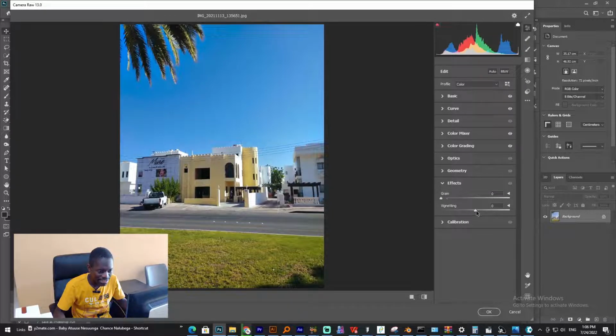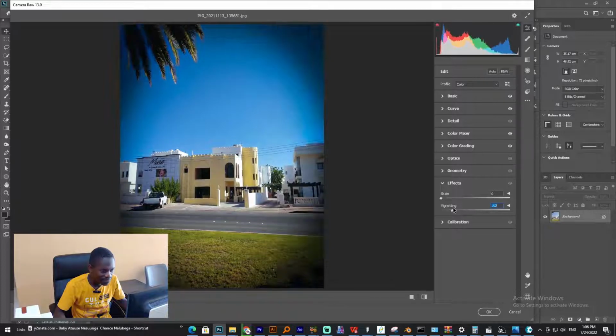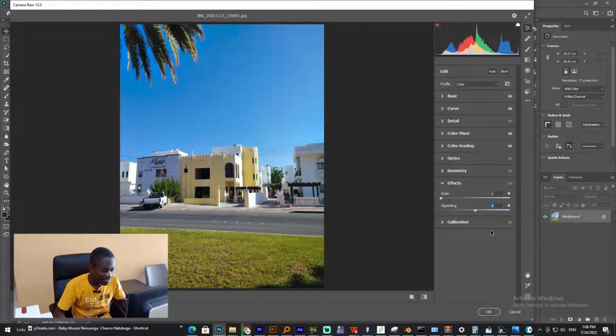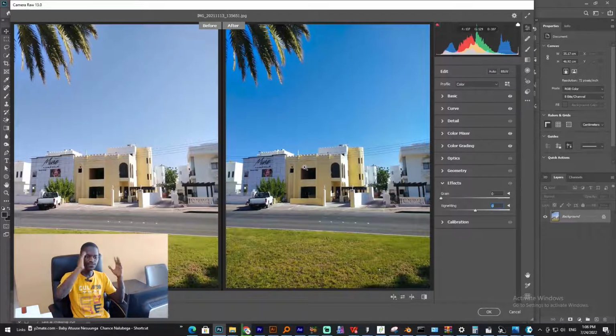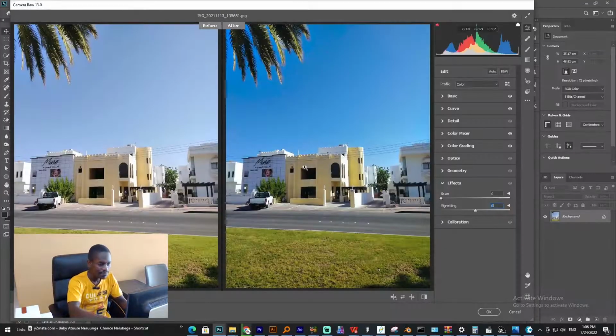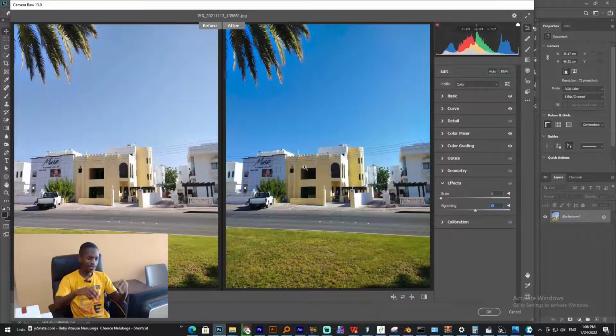You can add in grain and a vignette effect, but for this photo specifically, we don't need that. So here we can see the after and before. When you see the after and before, it is far better. It is far better than the original.